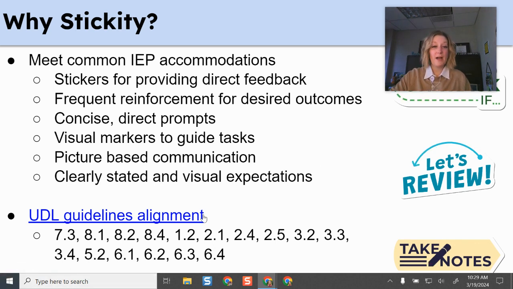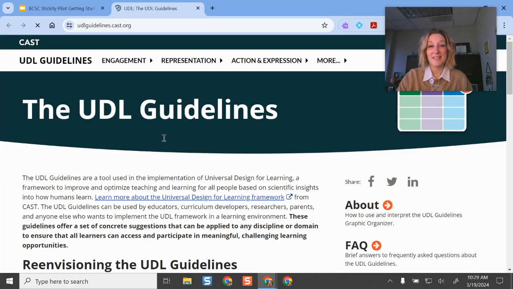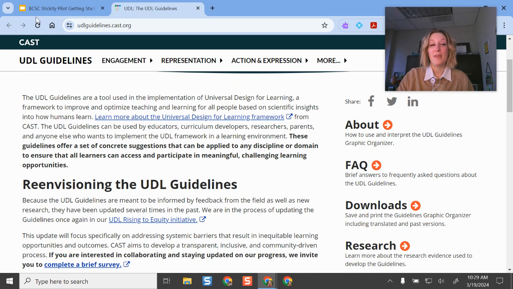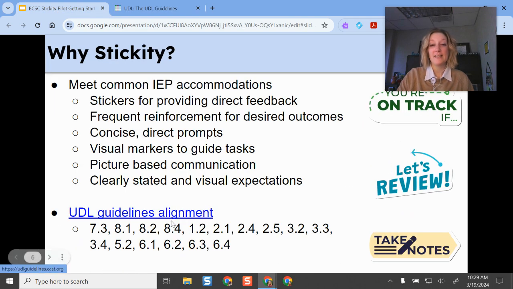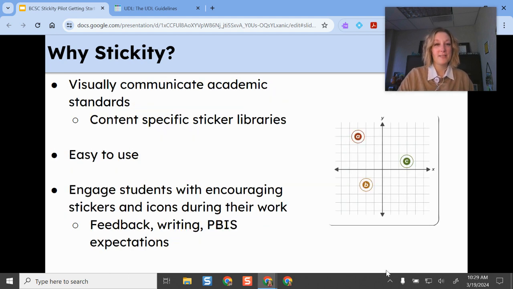And if you're wondering about how Stickity aligns to the UDL guidelines, they have a wonderful page on their website because it is designed with UDL in mind, where they explain where Stickity aligns. And I also have the UDL guidelines linked here if you want to see that. But let's just say that it really aligns with a lot of the UDL guidelines, principles, and checkpoints.